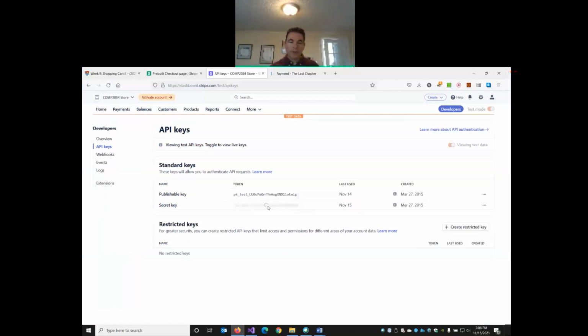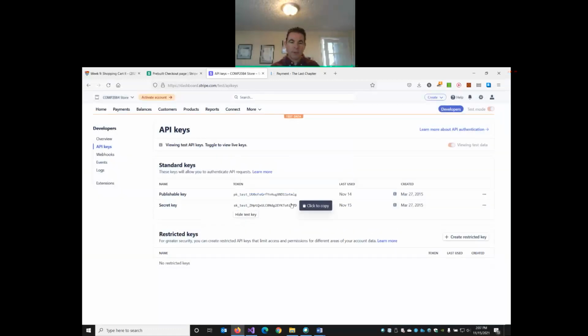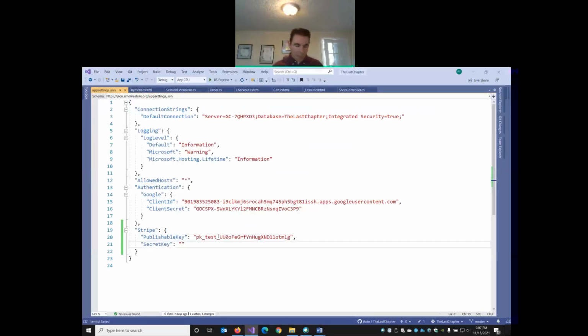I'll click on reveal test key, confirm my password, and now I'll copy, and it will start with sk_test. Again, if this was a real site, once you do all your testing and turn it live, you would have to replace these keys with the production keys. They will not have the word test in them. But we don't actually want to charge credit cards today. We just want to simulate this.